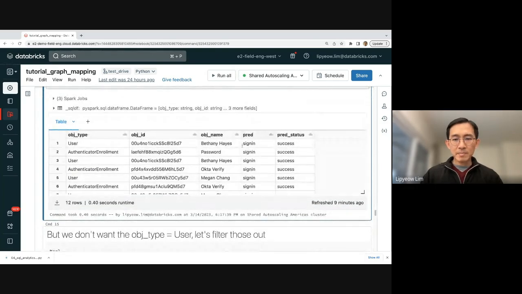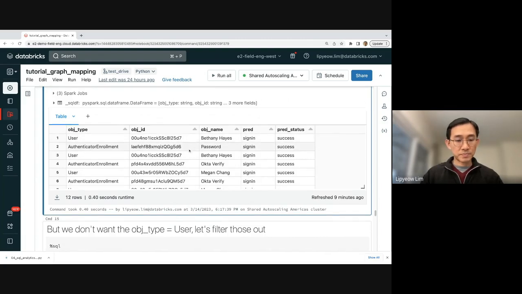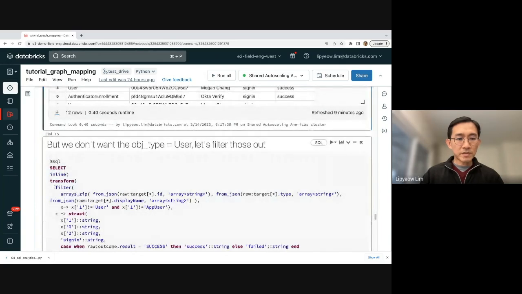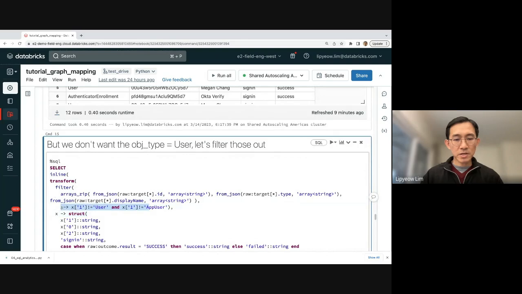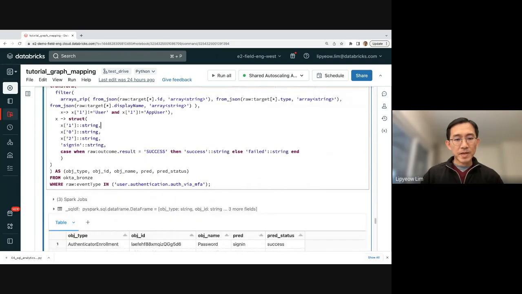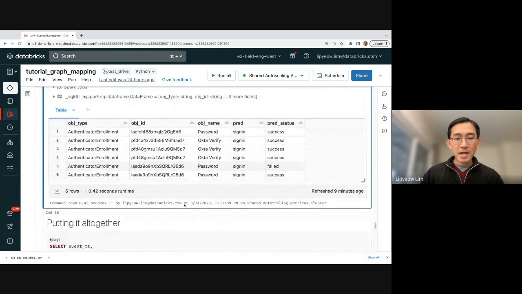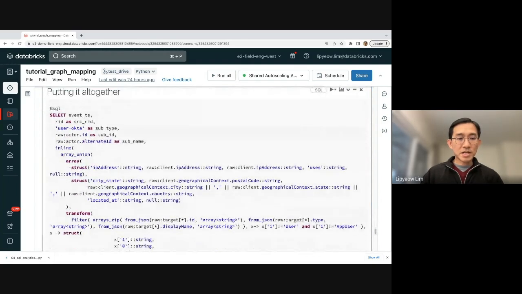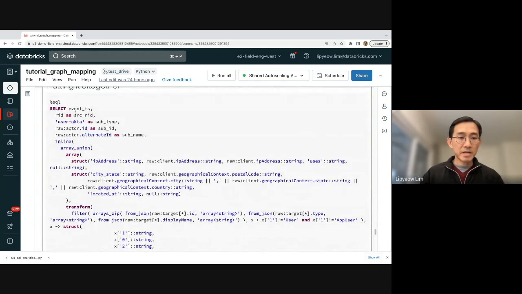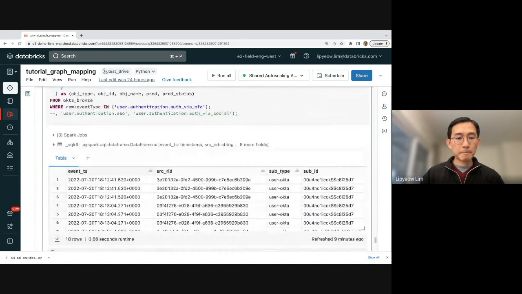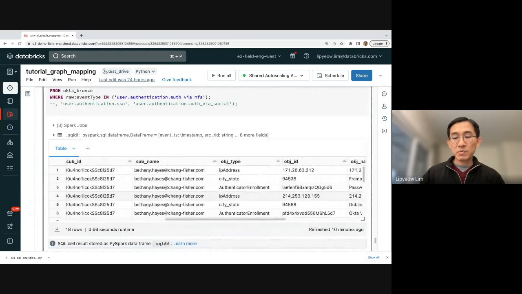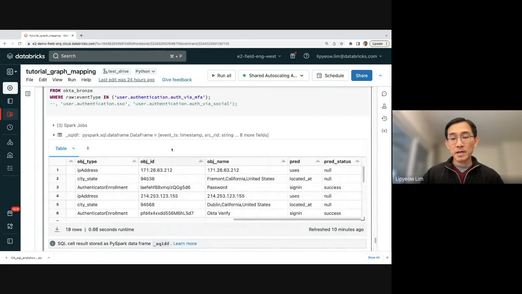That looks reasonable, except that, hey, some of these, the user object type, I don't really care for that. We already encoded that in the first edge that we showed you. So let's filter those out. We use the filter function, and you specify a filtering condition here, and use that to filter those out. Executing that, you see that, hey, I did filter out all the user object type. Now we are almost ready to put it together. We just slap on the metadata, event TS, the read, and the subject with the query that we developed. And voila, we have the edges that we want to extract out of each Okta log record.